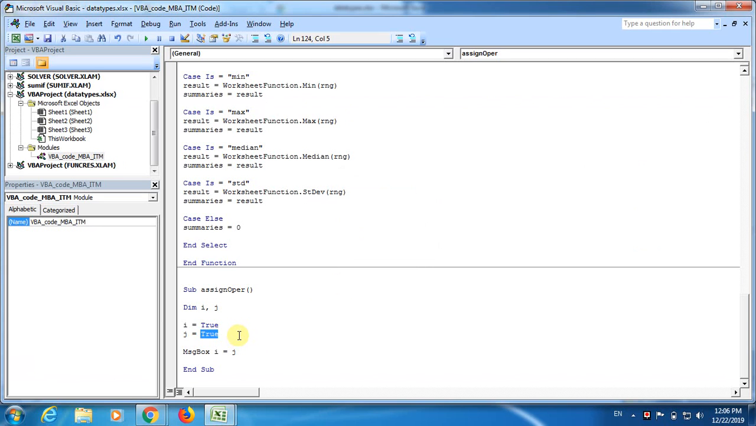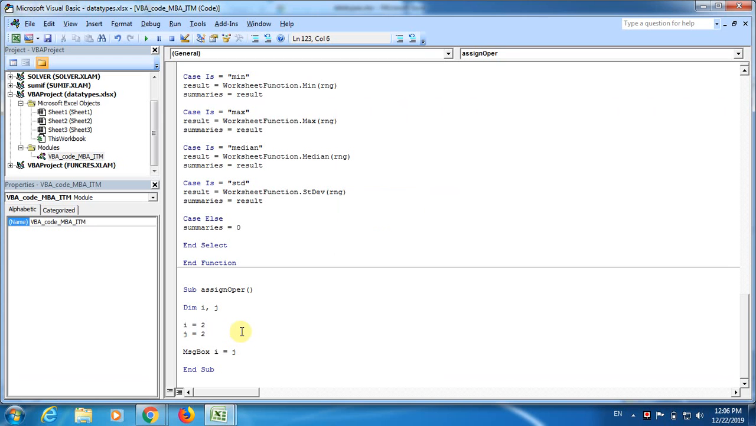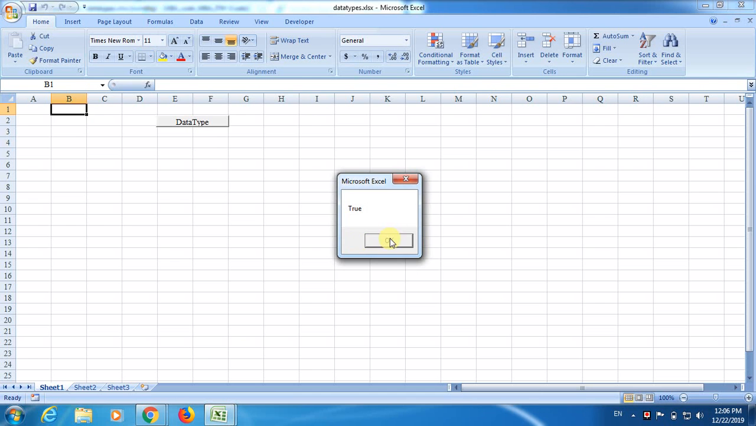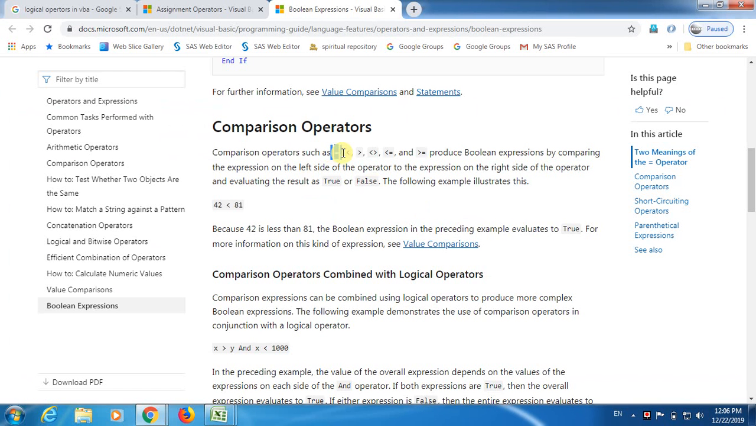In the same fashion, let's go to 2, and now it is 3. Now let's see what's going to happen. Is it the same? No, false. Now let me change it to 2. Now save, and then go ahead and run your script. It is true. So this is how logical operators can be used.